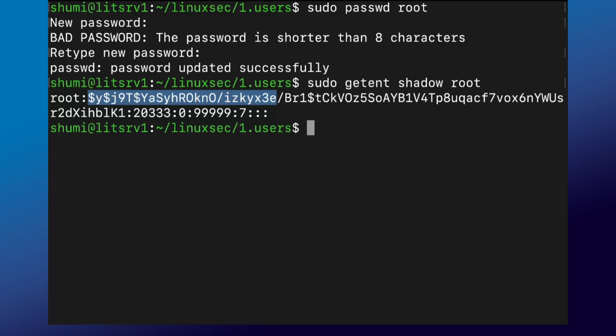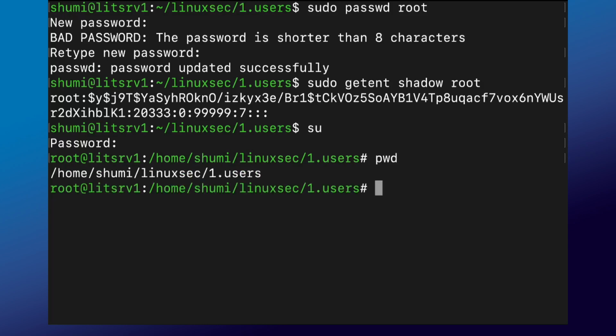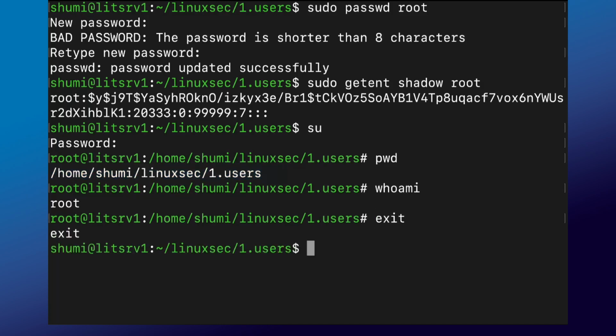Now let's try the su command. So I'll type su, and I'll provide the password. Notice I'm now root, but I'm still in the original user's home directory. Let's check it with the pwd command, and whoami. I'm root, and I'm in the previous user's directory. Now let's exit with the exit command and try su with a login shell.